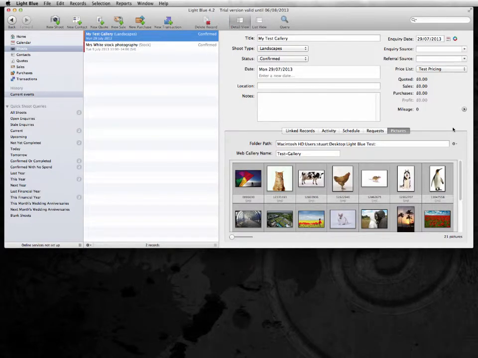In this tutorial we're going to cover using Lightblue to generate your web galleries, and you'll be able to sell your prints from there. It will be automated via PayPal, so we're going to have a few little settings to put in place before we start.